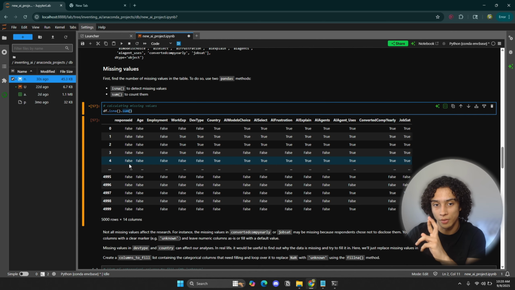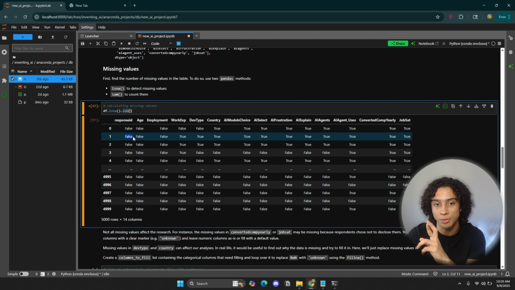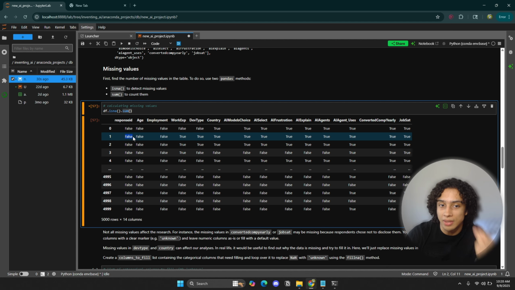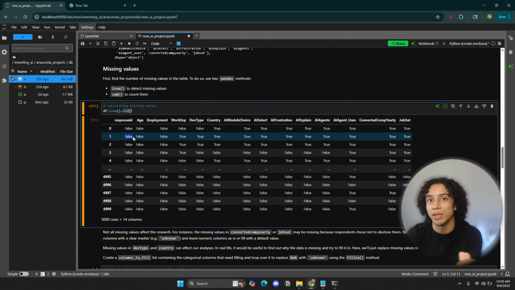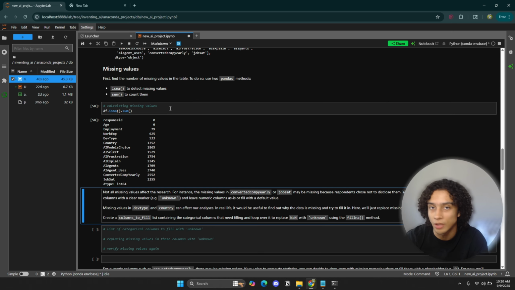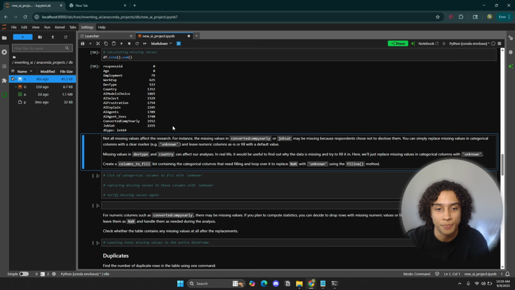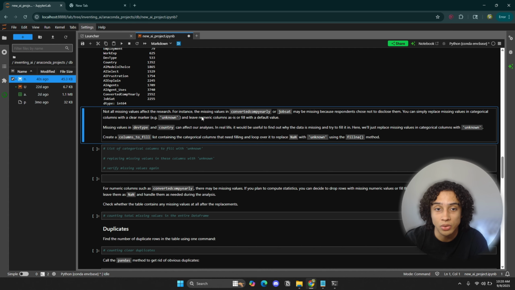So if this cell has the value false, it's because we have that value, that is, it's not missing. If it's true, it's because it is missing. So it's going to count all the ones. That is all the missing values for each column, and that's what it does. Pretty plain and simple.